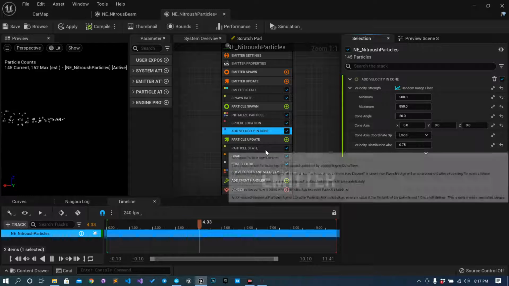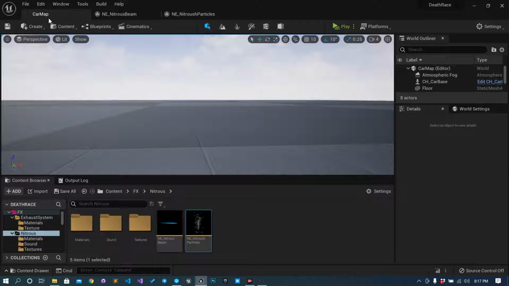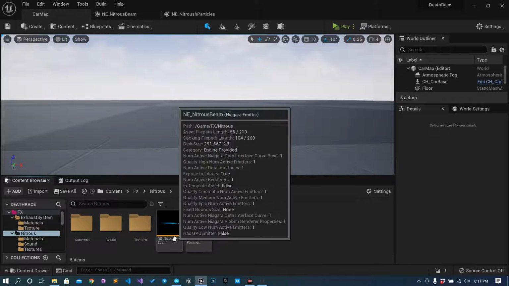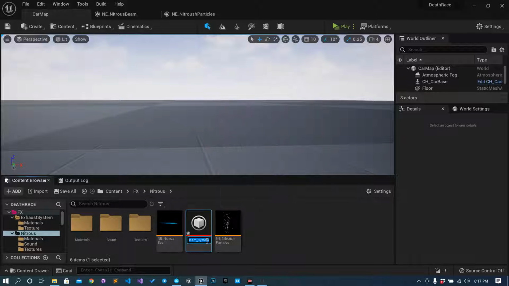Next, this is moving very slow, so I will increase its speed. I will set it like 2000 to 3000. Sorry, it's 2000 to 3000 maybe. Okay, let's combine these two, then we will look at it. Right click, go to create Niagara system, and rename it as ns underscore nitrous.